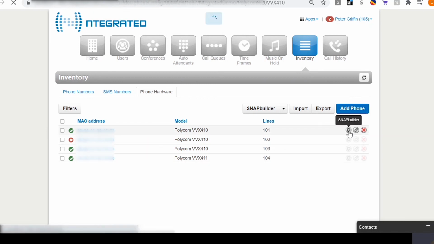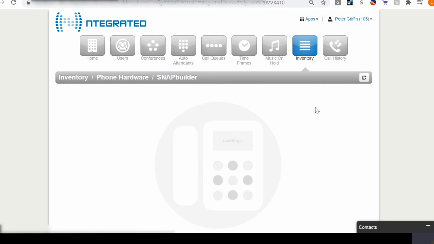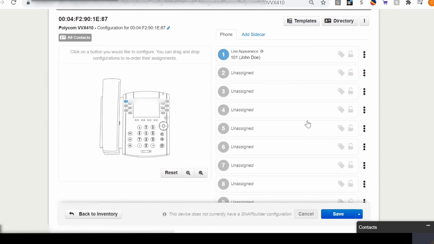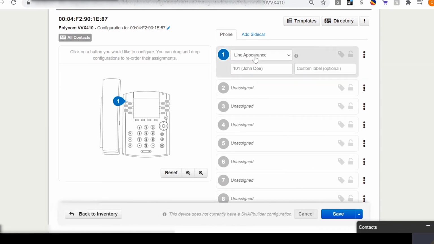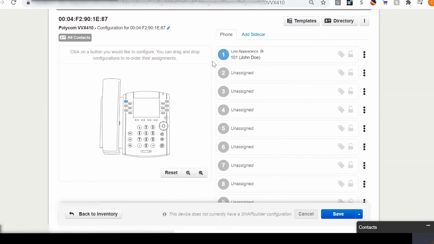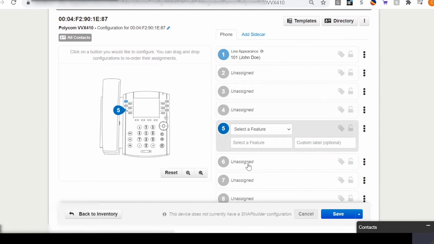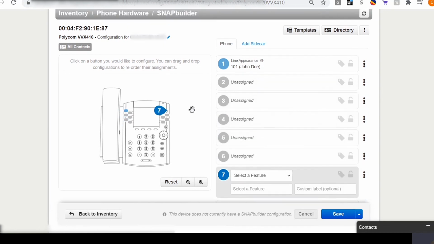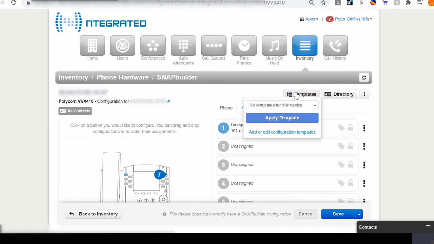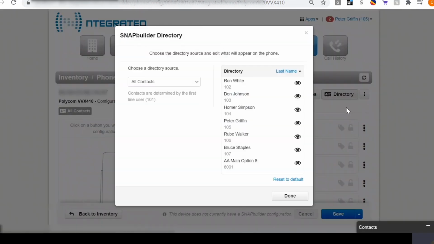And if you click here on Snap Builder, this will take you to a modification phone visual, so you can select which buttons you'd like to have each feature connected to. You can go down the list and customize this as needed for each device. You also have templates and directories for these as well.